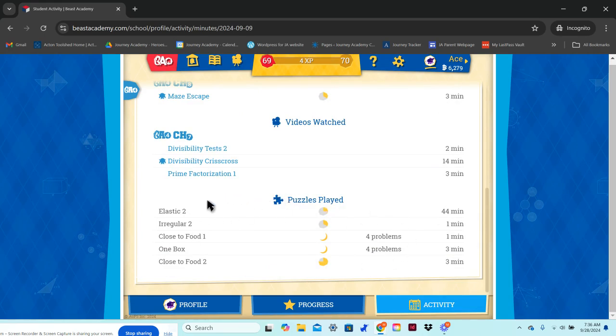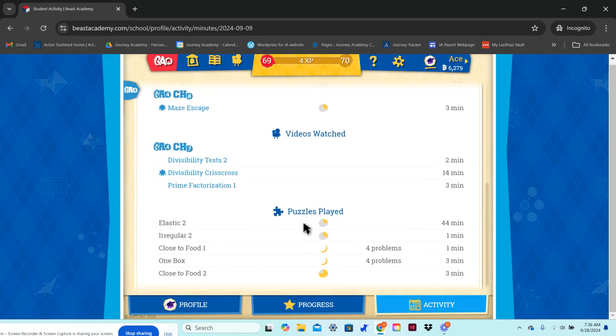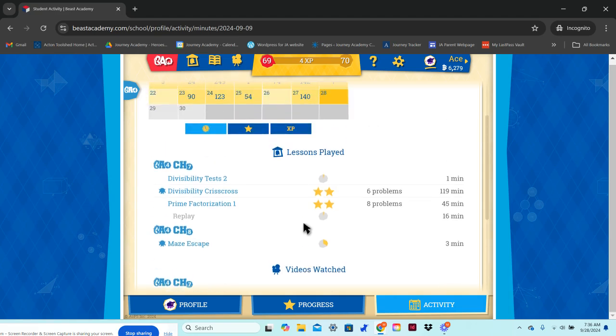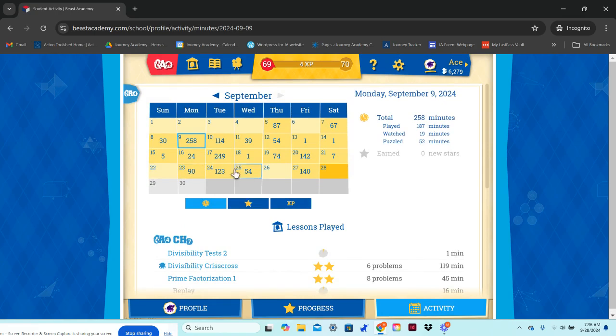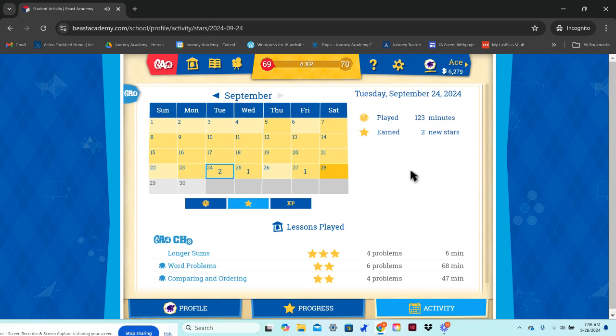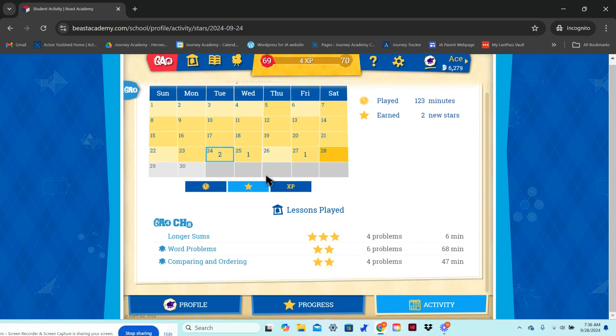Remember the puzzle piece? This is where this hero used the lab to go and play puzzles to work on some math concepts. However, it doesn't count toward their number of lessons or number of tests that they are supposed to do each week. So be mindful of that. The stars will show you new stars earned. When I click on this, you'll see that this is a place where 2 new stars were earned.